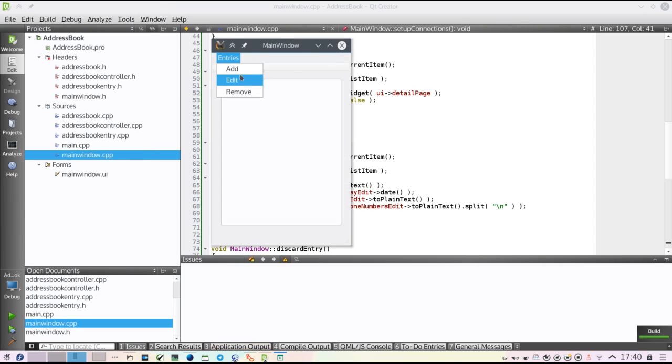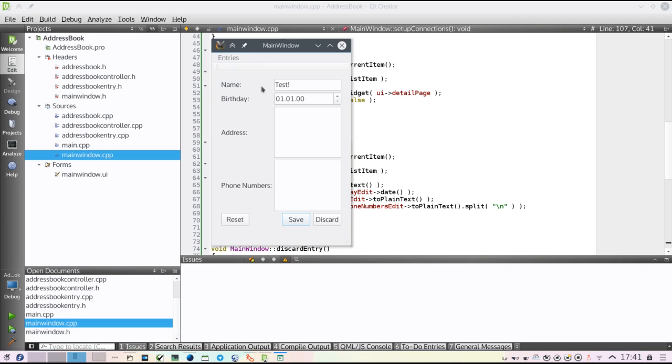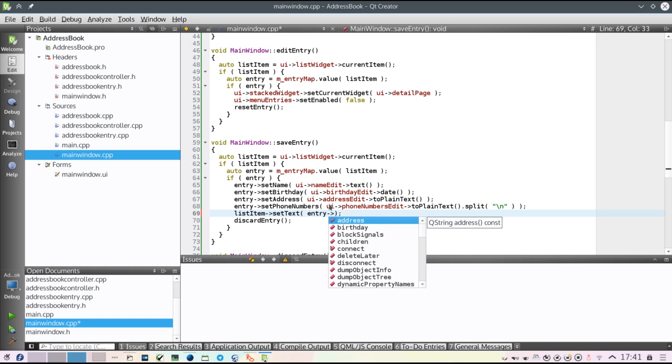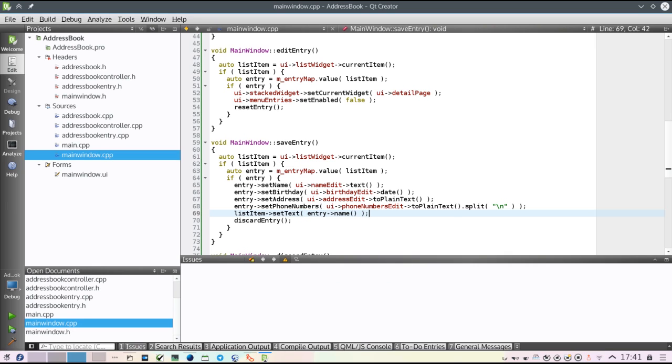So let's create a new entry, edit it, and let's try save. Ooh, hasn't it worked? Let's try again. Oh, but here we still get test. Why is that? The thing is, we forgot to update our list widget. So for that, let's revisit the save entry implementation. And here we want to add something like this: list item dot set text from entry dot name, for example.